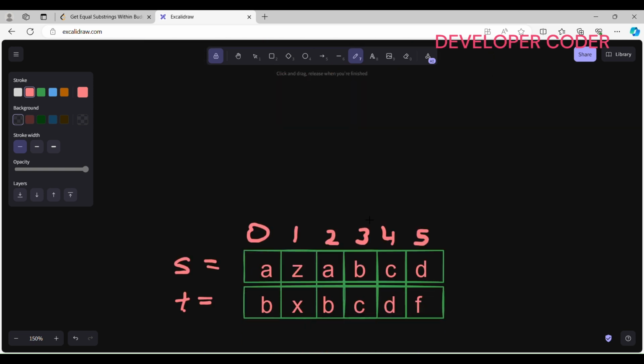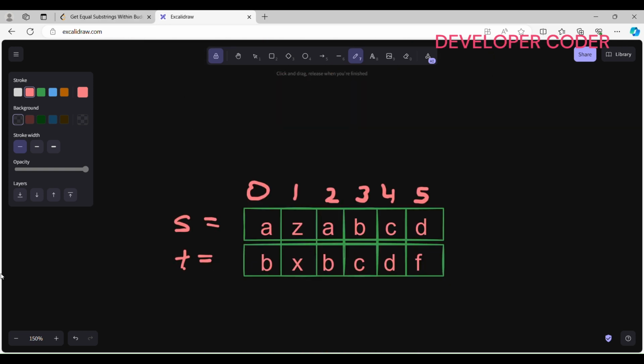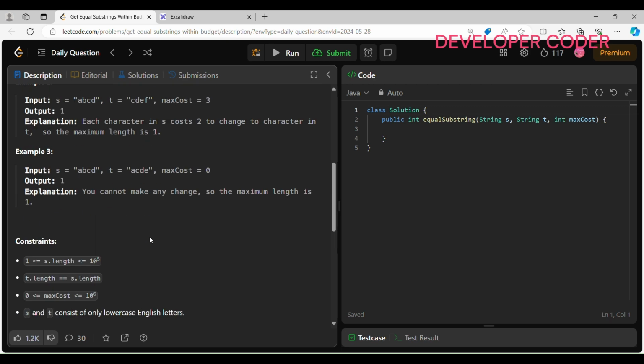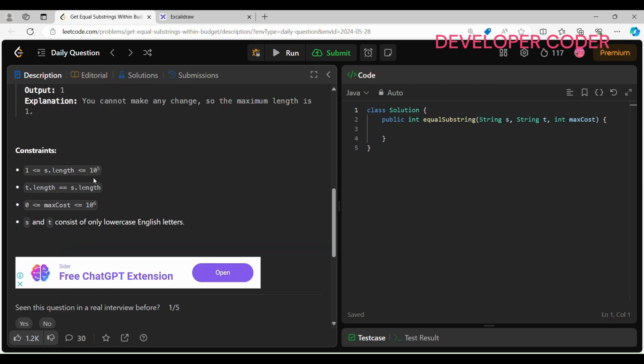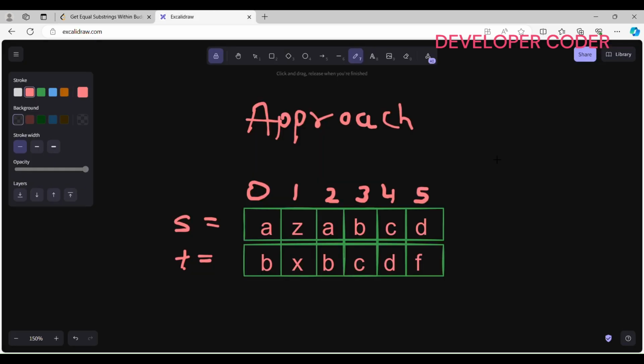Now let's understand this with one example, how I'm going to solve this problem. Now I'm going to discuss the approach that I'm going to use to solve this particular problem. But before solving, let me tell you guys, the constraints given to us are very large. So how am I going to solve this problem?